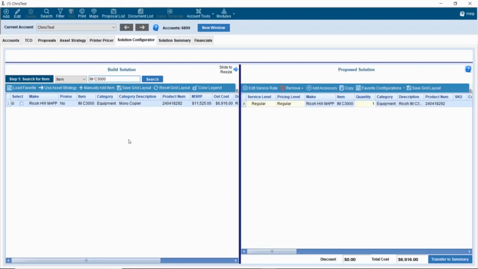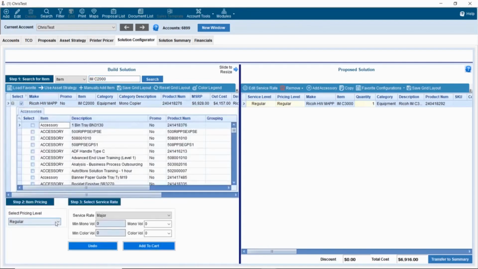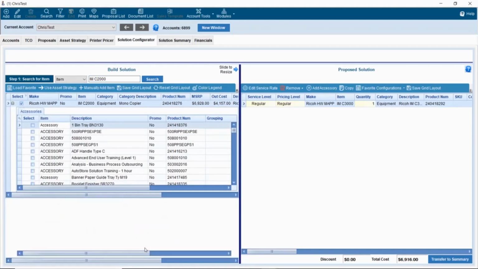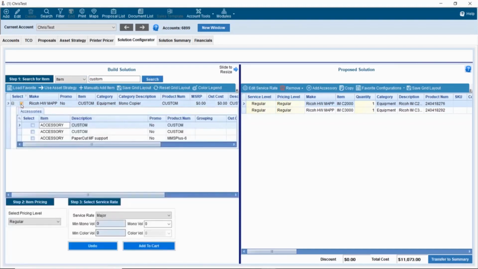And my next machine is going to be an IMC 2000. I'm just going to hit enter and it searches that. Select it. Again, just skip the accessories for now. Select regular. Add to cart. And I'm going to include some custom software in this, so I'm just going to type custom. And what that means is that's software that's just not in the system for whatever reason. It's new, it just hasn't been added yet. So select that, regular, add to cart.